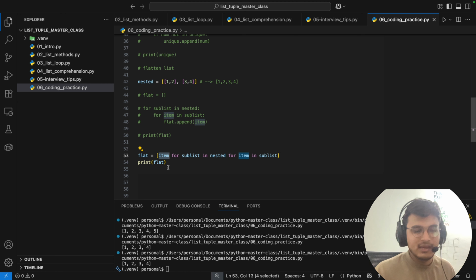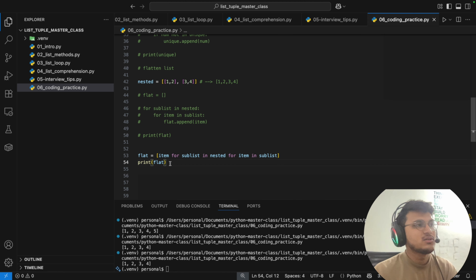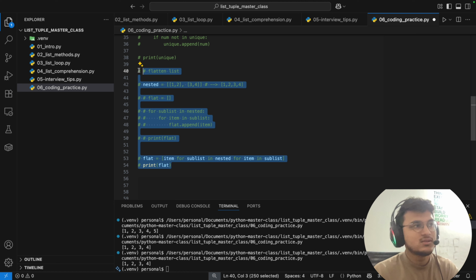So we don't have to perform any operation or expression. So we will just choose item for sublist in nested, because this is our nested list, and for each list, because this is a sublist, this is a sublist. So for each sublist we have to again iterate. So for item in sublist, and we are going to store that item. Simple. So this is also a way which you can use to flatten the list using list comprehension.